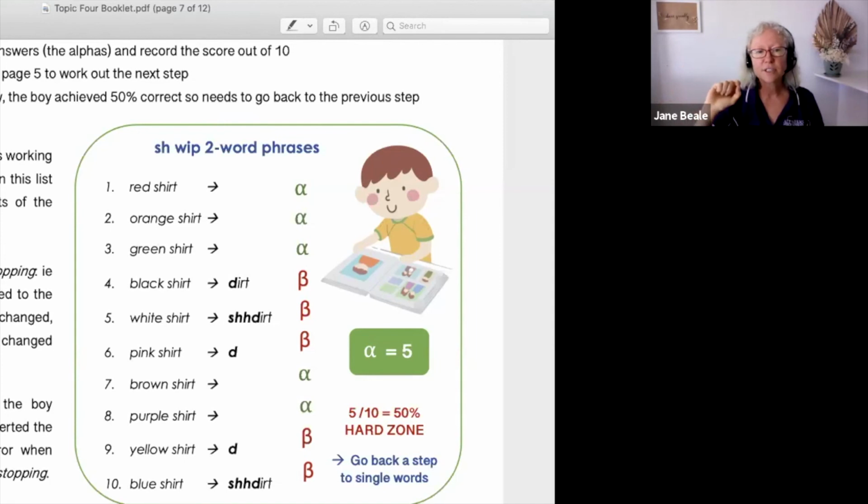But look what I've also done. I've jotted down what he said, dirt. I've just used my normal spelling. I don't have to change the vowel because it makes sense. So instead of writing shirt, I've written dirt. Okay, can you see that there?